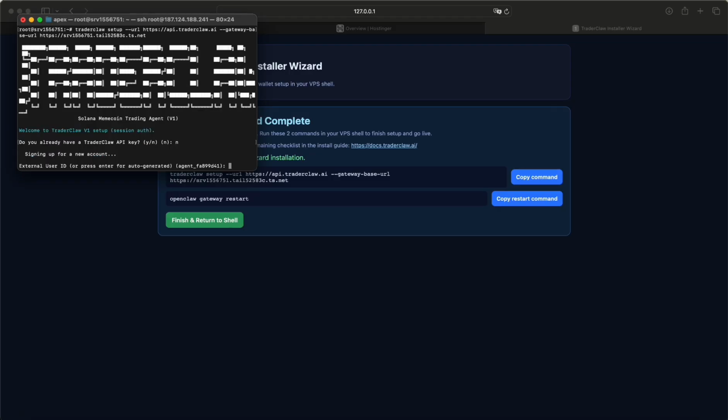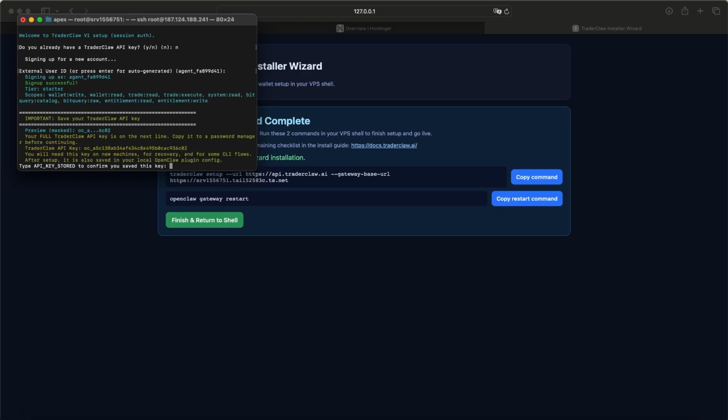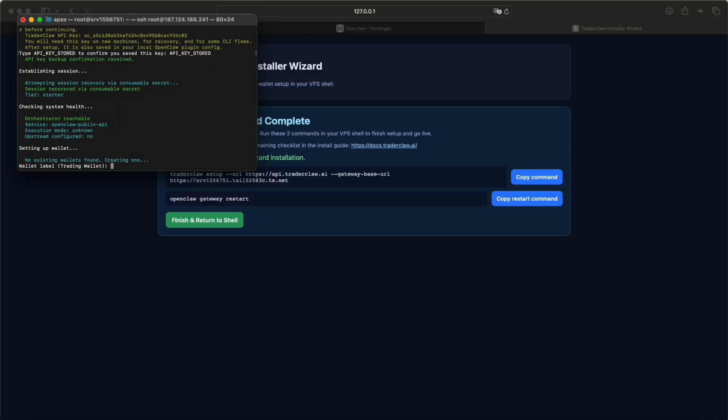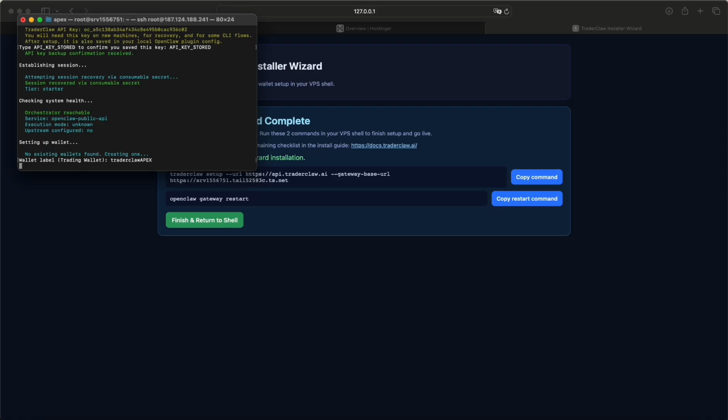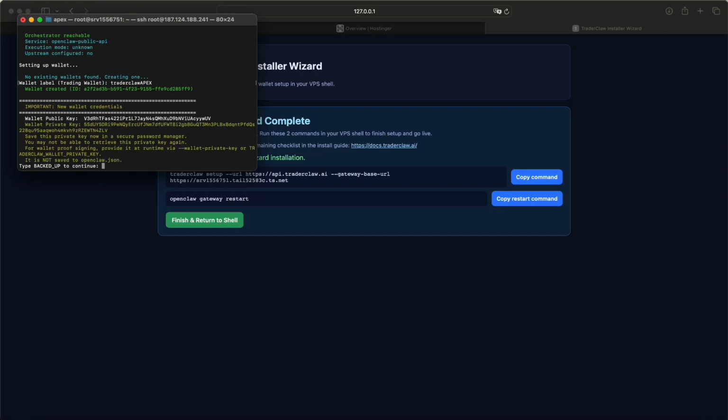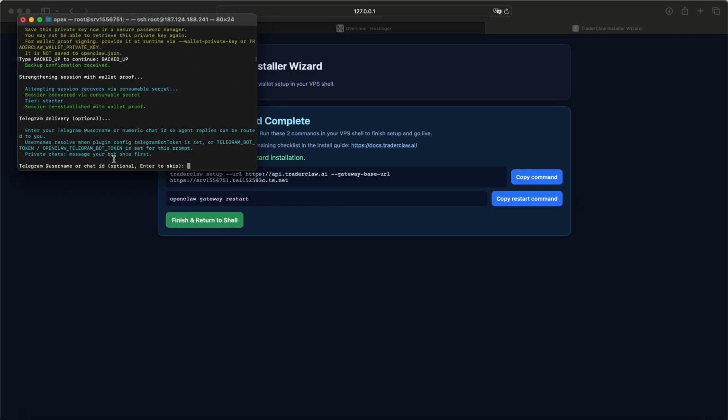Here you type in no, so N. Then you need to store your API key here. Make sure you store it somewhere, and then you confirm that you stored it. You give your wallet a name. Now you back up your private key, very important, so you can access the funds or add your wallet to Phantom if you want to have it somewhere else, not just in the TraderClaw bot. Here you can click enter, or you add your Telegram ID.